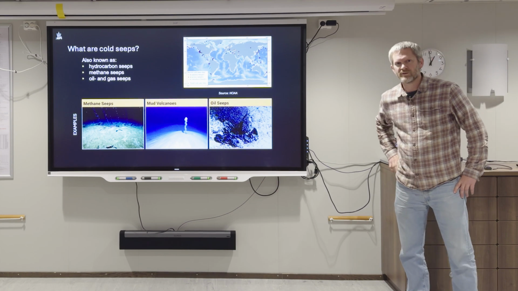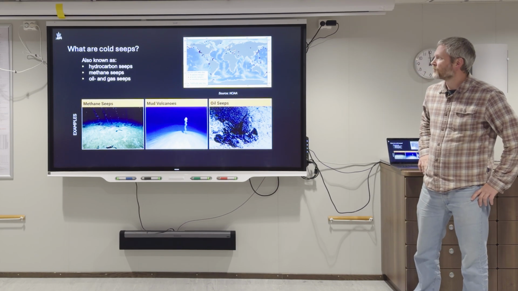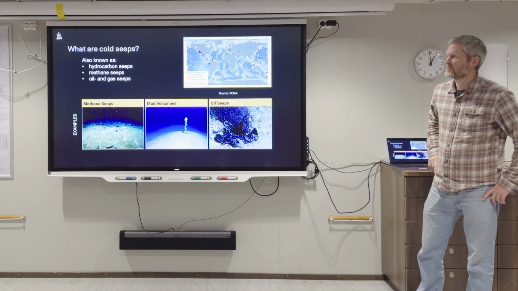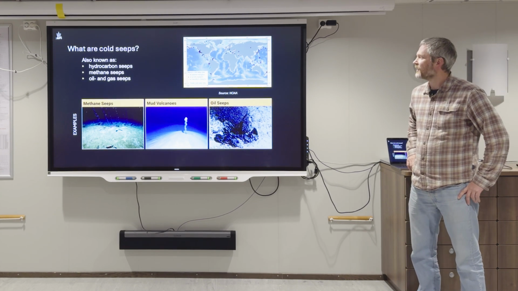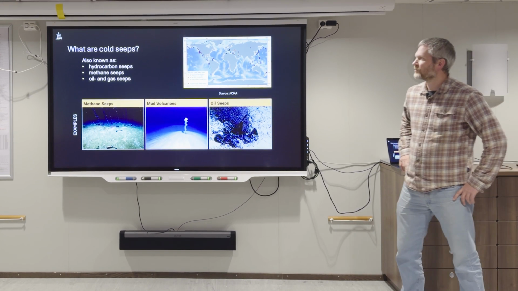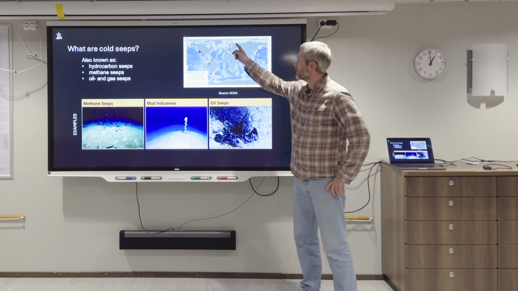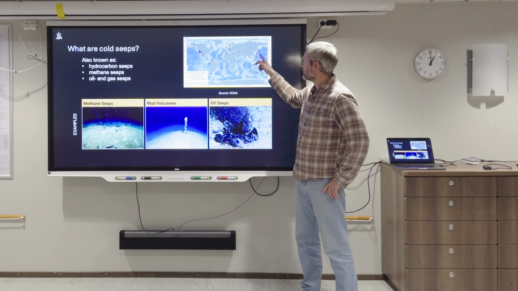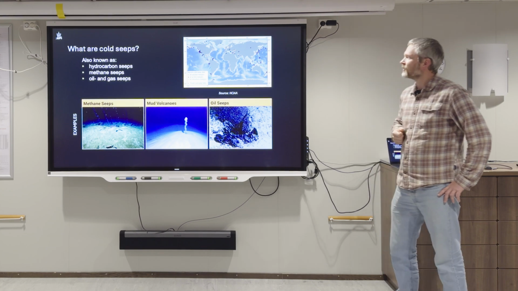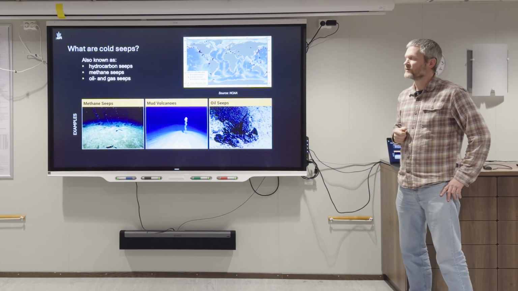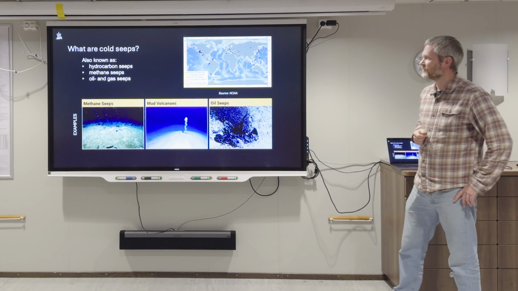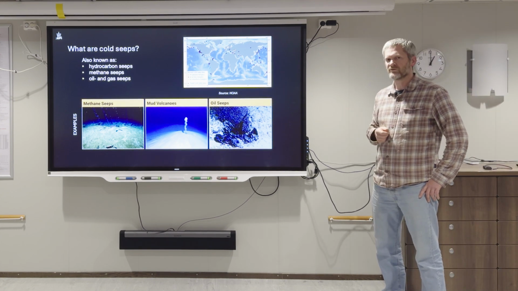So, what are cold seeps? Cold seeps are also known as hydrocarbon seeps, methane seeps, or oil and gas seeps. This is something we find all over the globe. On the map up to the right, you can see them on every continental shelf and outside of every continent. And usually it's only a matter of how much you have explored the area to how much you actually have found. And at the bottom of the screen, you can see some examples of cold seeps.